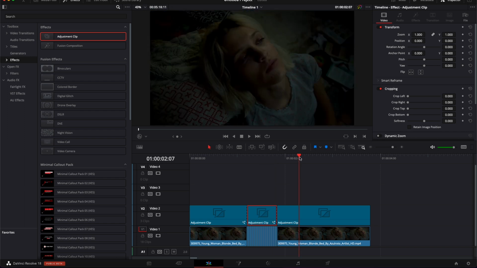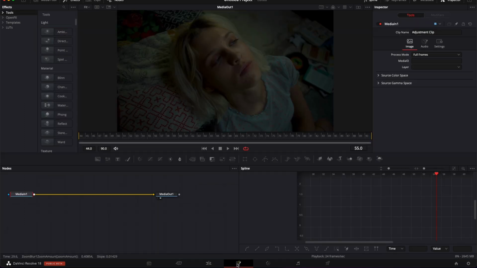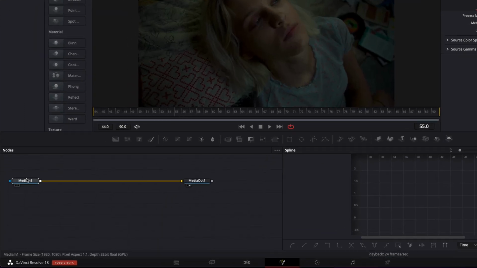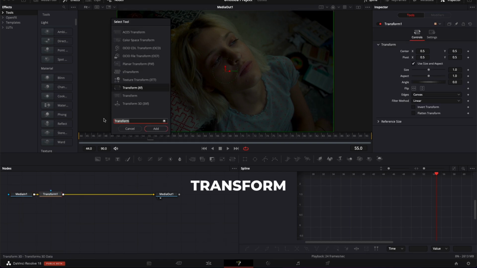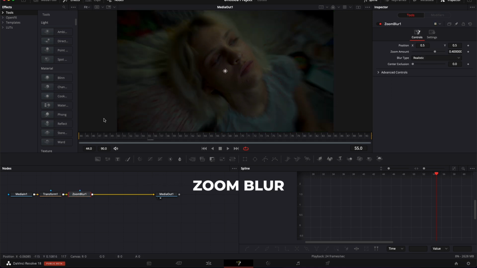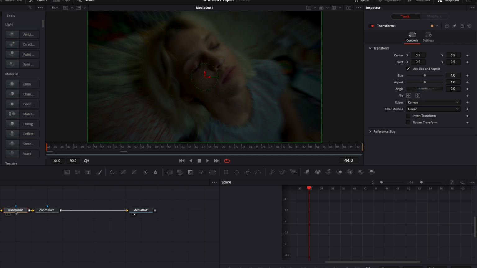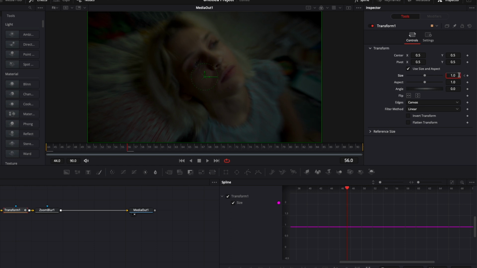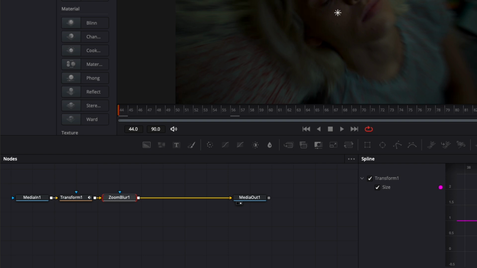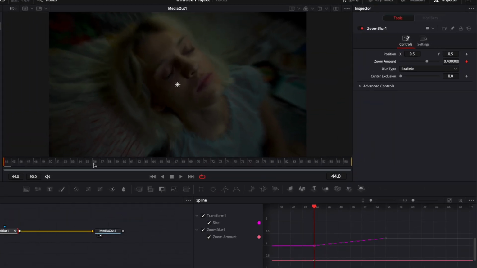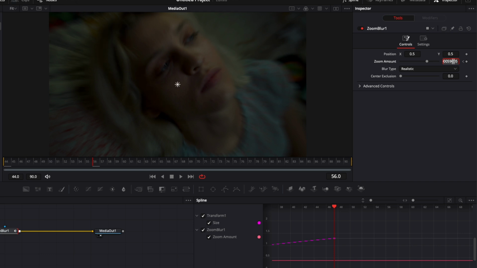Now let's do the last adjustment clip. So we're going to select it, go to Fusion, select media in, shift space again, search for transform, bring the transform in, search for zoom, bring the zoom in, and here we're going to go to frame 0, select the transform, drop a keyframe on the transform at size at 1, then we're going to go about half a second forward, so 12 frames in that case, and then I'm going to drop another keyframe on size at 1.3. Then for the zoom blur, we're going to go at the beginning of the composition, drop a keyframe on the zoom amount, then go 12 frames forward, bring the zoom amount down to zero.